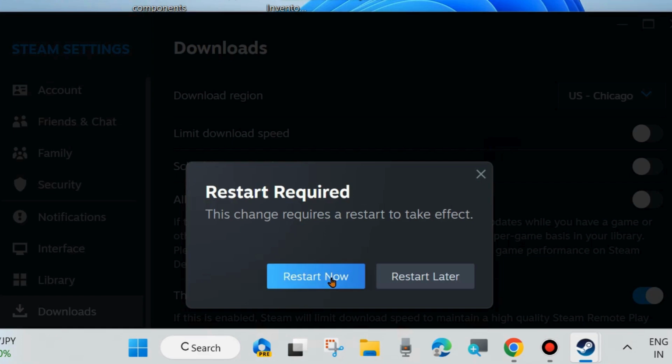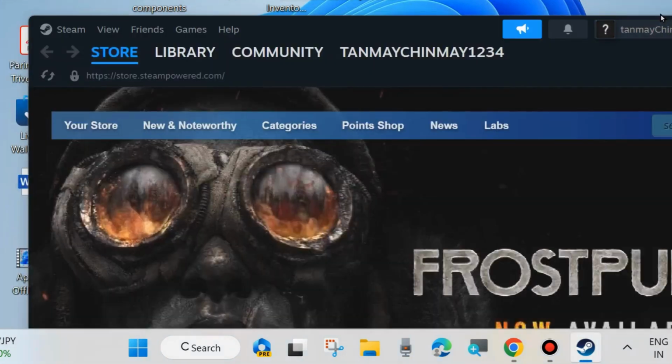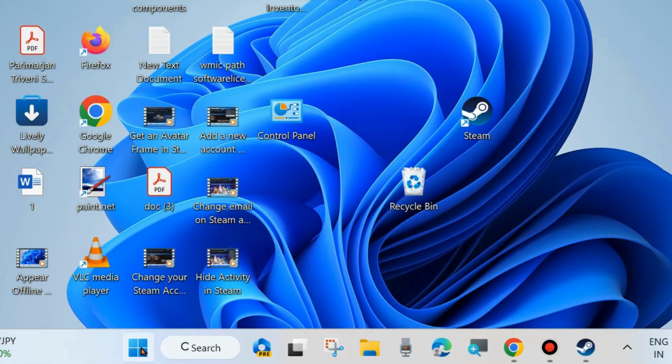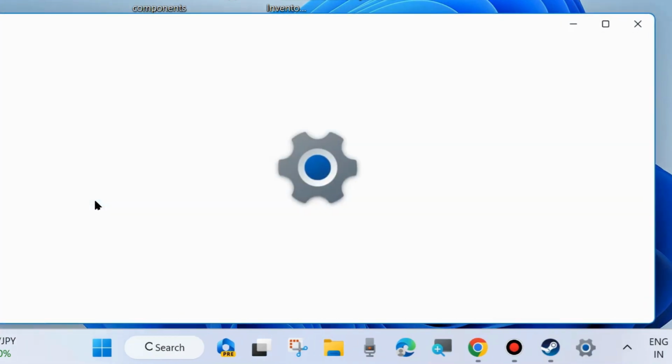And finally restart required. You must restart your Steam app and check whether your Steam manifest unavailable error is resolved or not. If not, go to the next fixes. Go to your Windows PC, right click on it and choose settings. Right click on start button and choose settings.